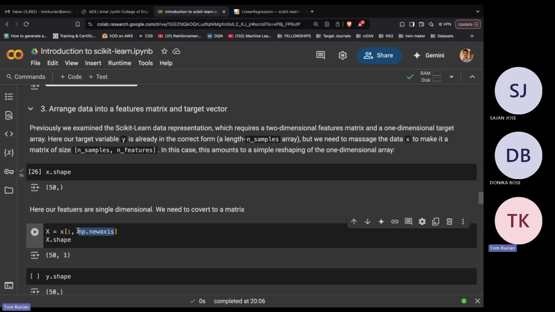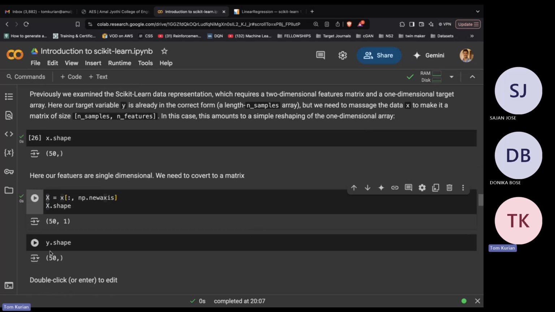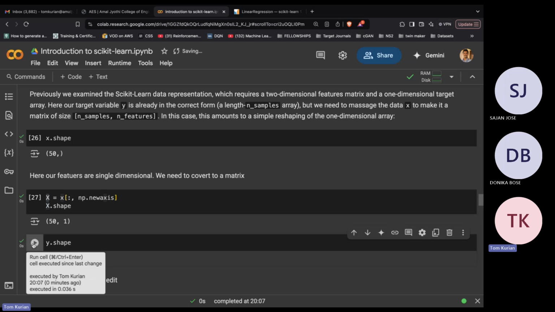By performing the slice, I'm creating a new data called capital X, where the shape is 50, comma 1, which is basically two-dimensional or basically a matrix. Now, Y should be an array itself, so it should be single dimension. Y again has 50 samples, so it is a single dimensional array.